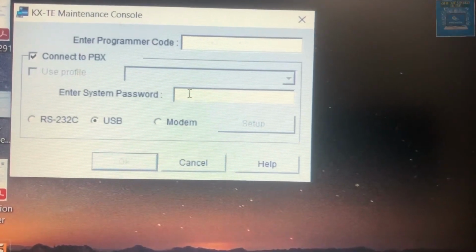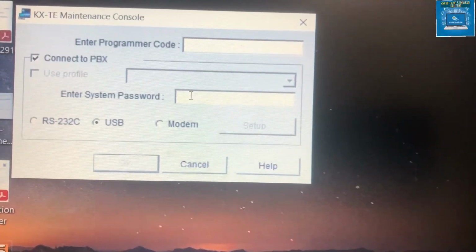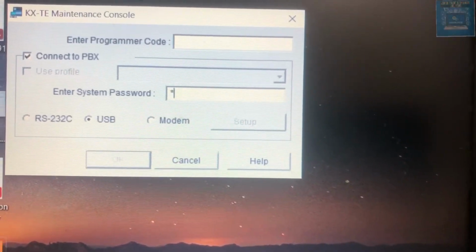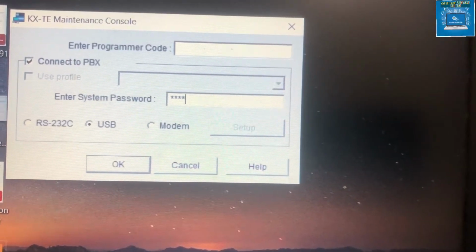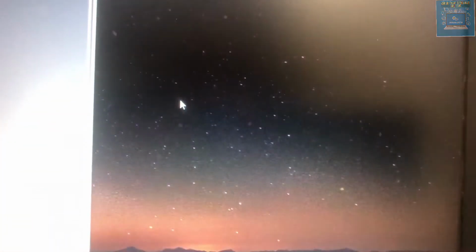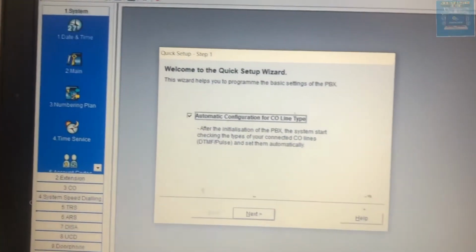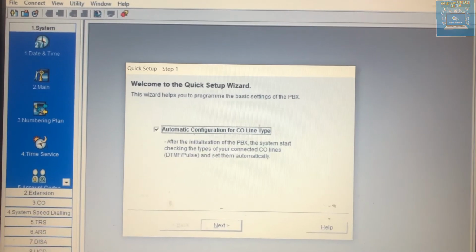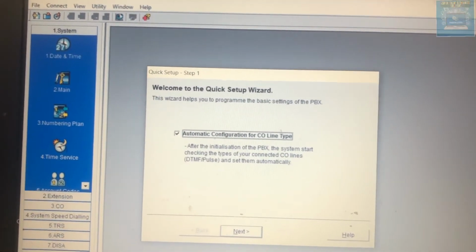To open the application, put the password. Put the password 1234 by default. Now you can see the window is open for that. After resetting the password, it's very easy to reset the password for PBX.